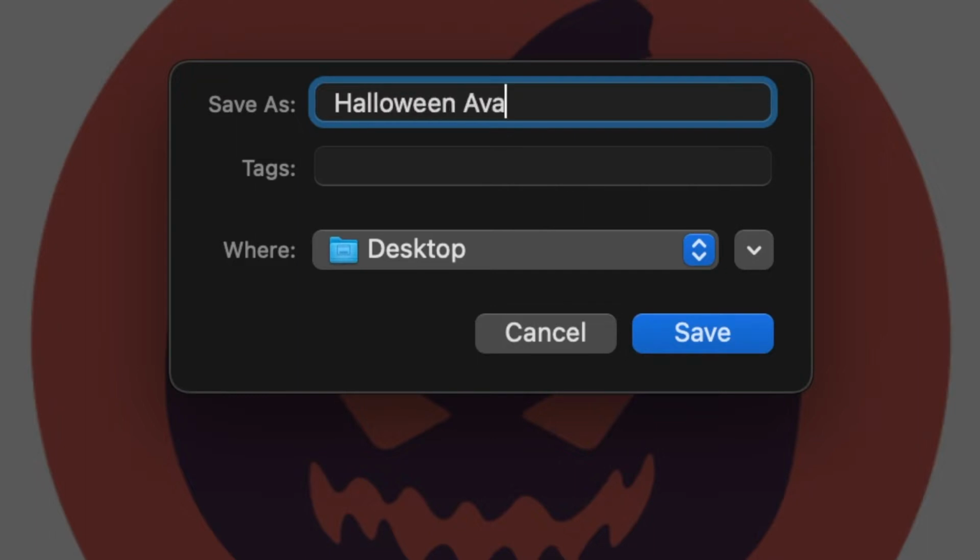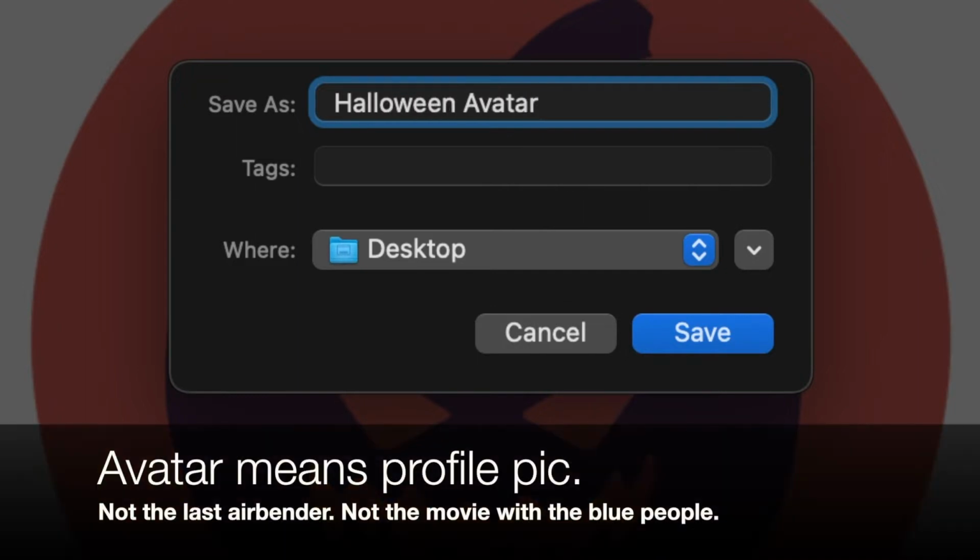Halloween avatar. Remember, an avatar is just another word for a profile picture, which is round. Yeah? Yeah. Save it to my desktop. I also know it's saved because I see it down here. Let's open Photoshop and have some fun.